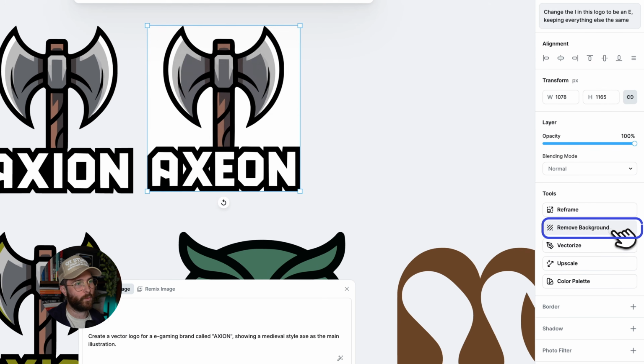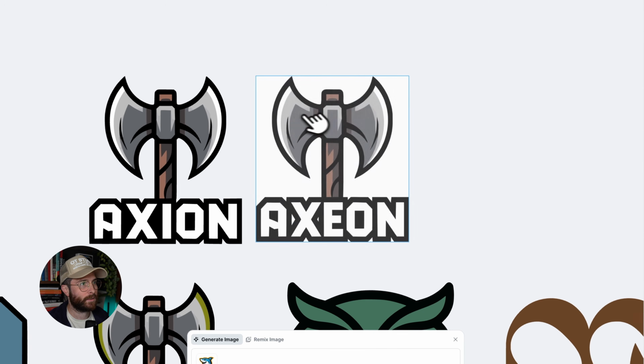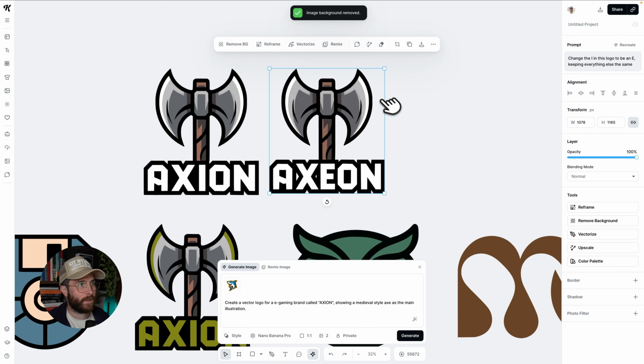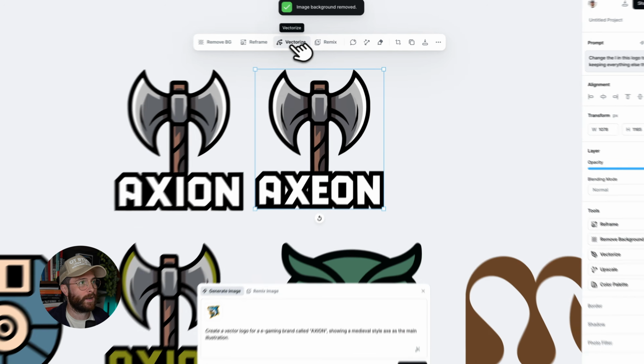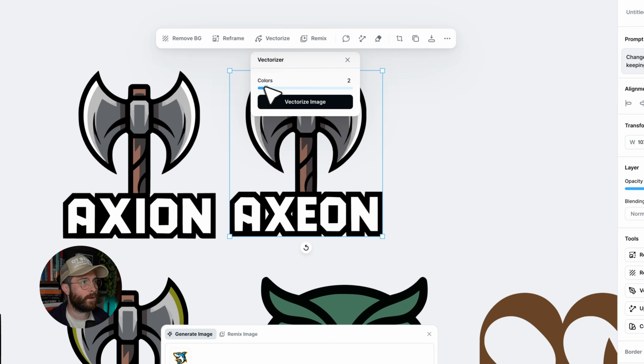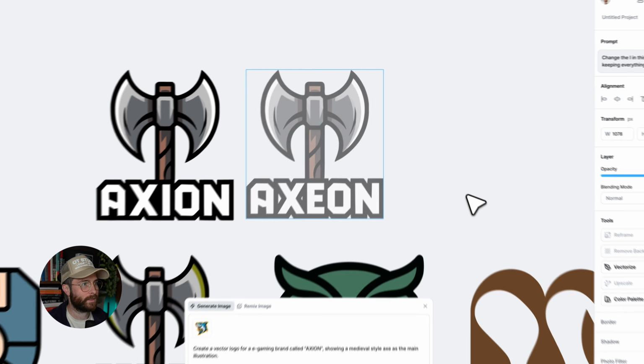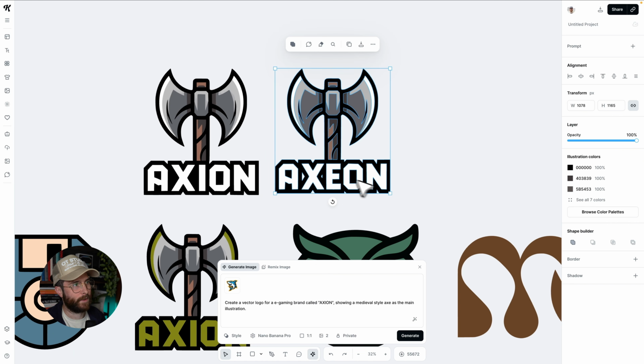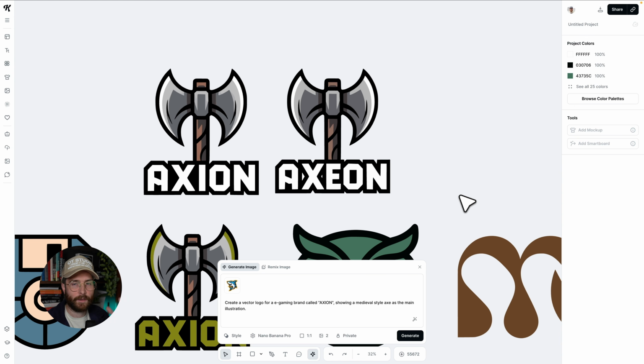Still okay. I can remove the background just like this to make sure that's gone. And then I can just hit vectorize up here, and we're going to put it on, let's say, 5 colors just to be safe. Hit vectorize, give that a second, and there we have our vectorized version of this one, except with an E instead of an I. So having features like a vectorizer built into Kittl, even if you are not using the AI vector styles, you can still use our vectorizer feature, pretty much make anything a vector.